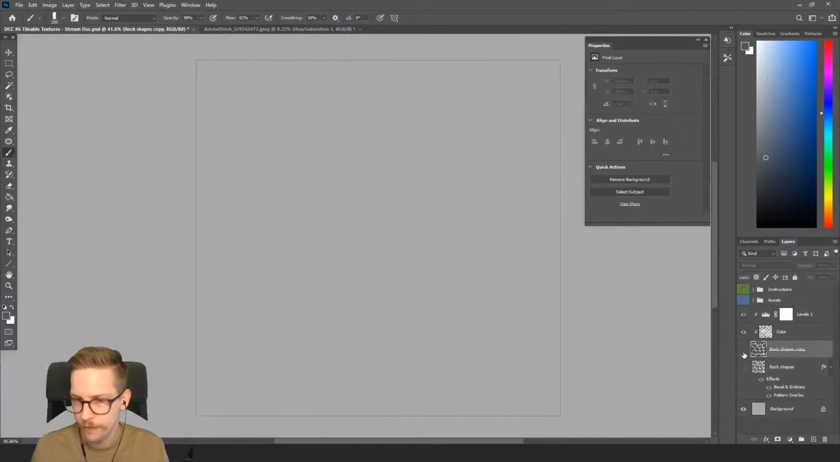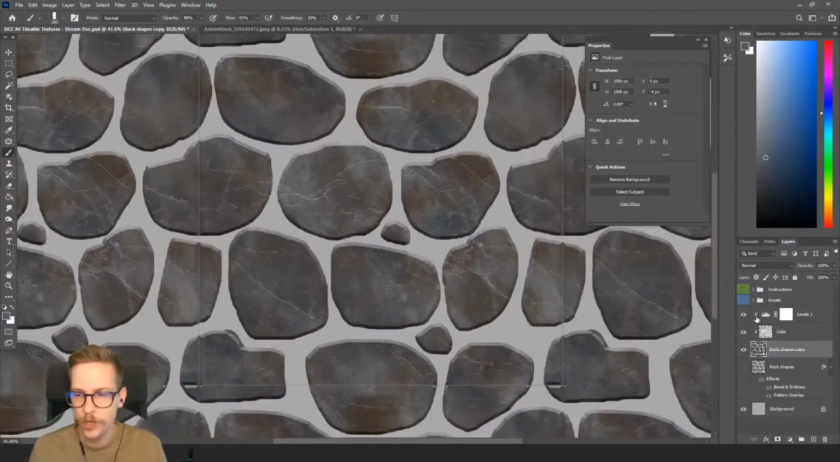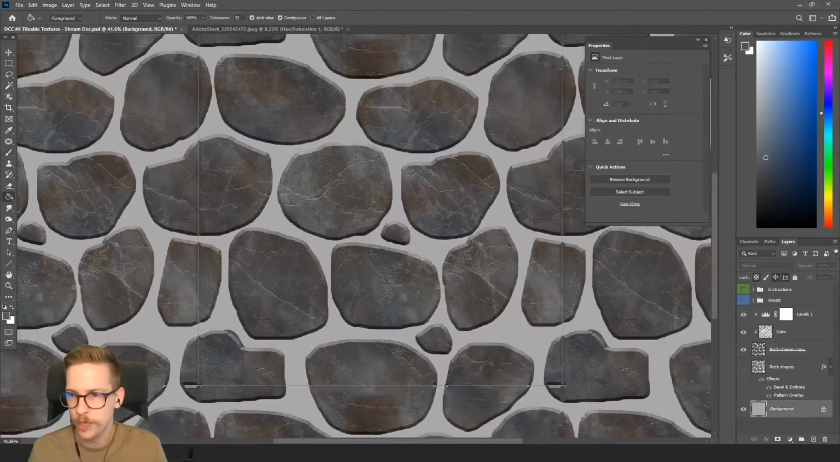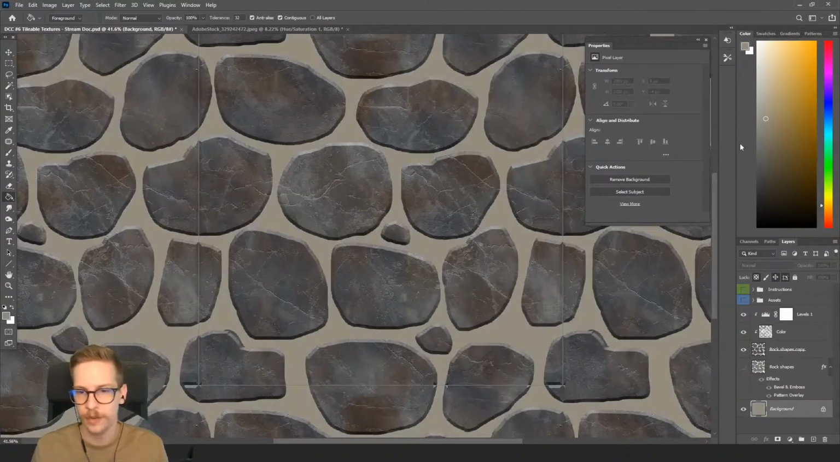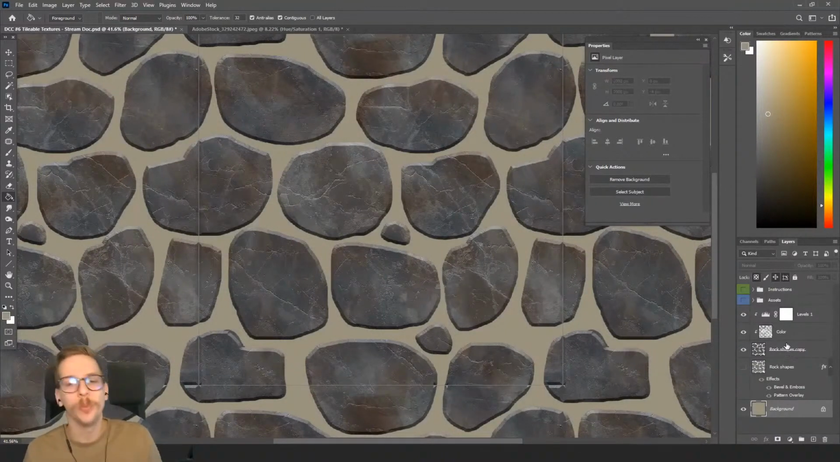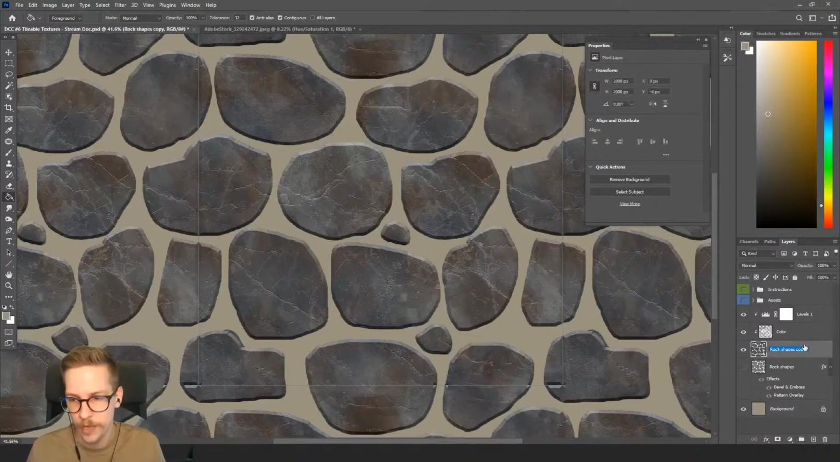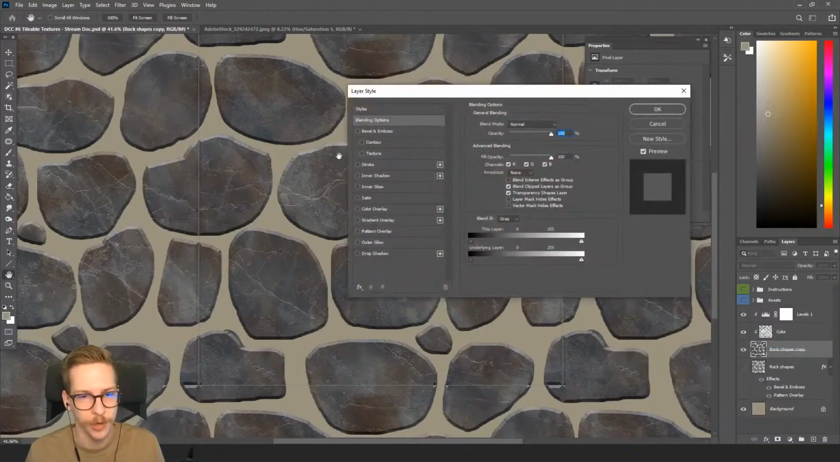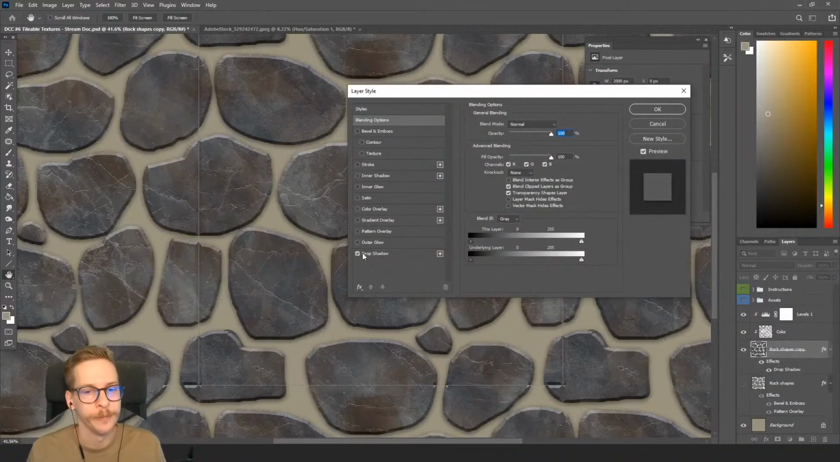All right, so first off, before we do the background, well, actually, we can just do that now. I kind of want a sandy color in there. Something like that works. Kind of a desaturated tan, yellow, orange color, something like that. And what we can do to add a little bit more depth, like they belong together, is just double click on the rock shape that we created and do a drop shadow.